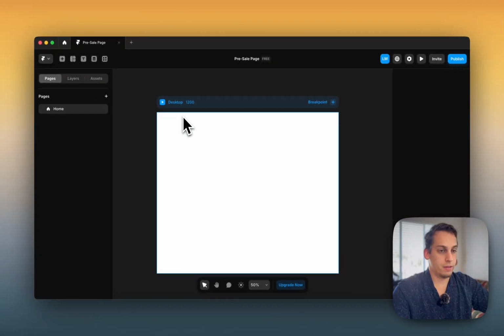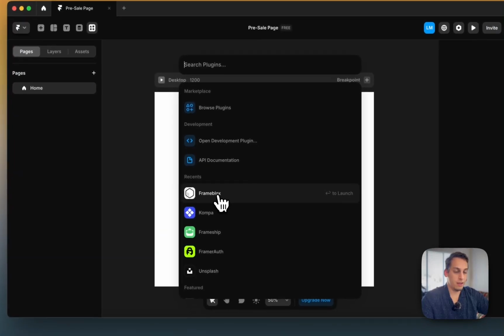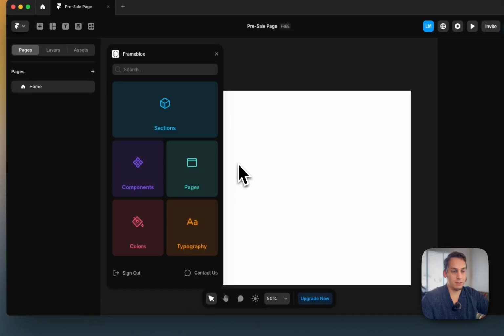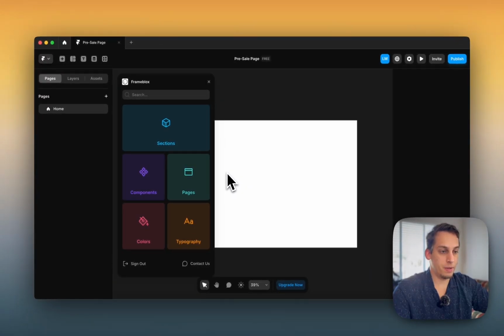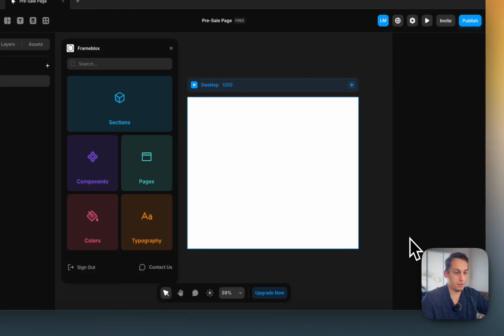To start off, I usually start off in Figma by making a block wireframe, but I'm going to skip Figma for now because, like I said before, I love Framer, and I think you can even make this in Framer if you have a component library. In this case, I'm going to be using Frameblox. So if we go to the plugins, you can just open Frameblox. It's going to ask you to sign up. Once you sign up and you are in, basically you will have something like this.